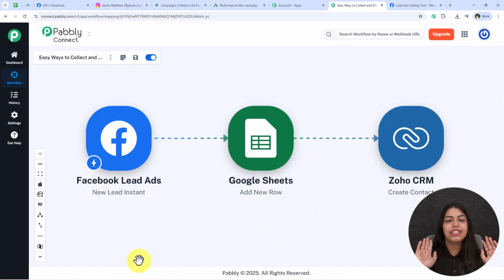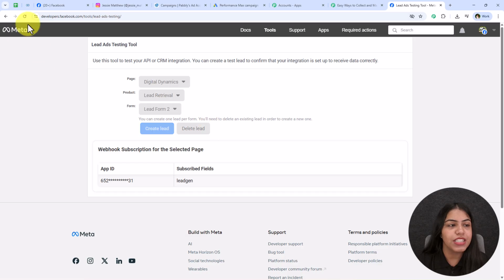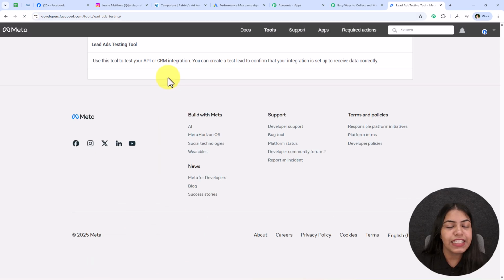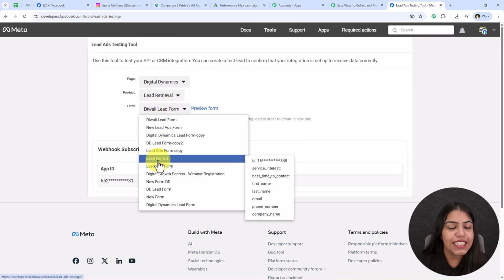So now we have created this automation, but now let's see how this is going to run. So let's open our lead ads testing tool. We're going to create a new lead. So first delete the previous lead and refresh the page. It is really important to delete the previous lead and refresh the page, otherwise you'll not be able to create a new lead. So let's test this automation.